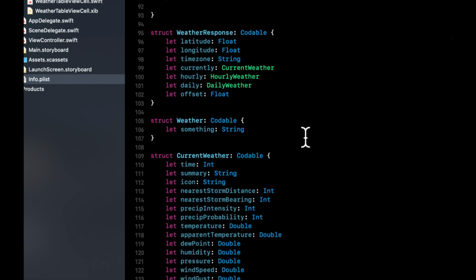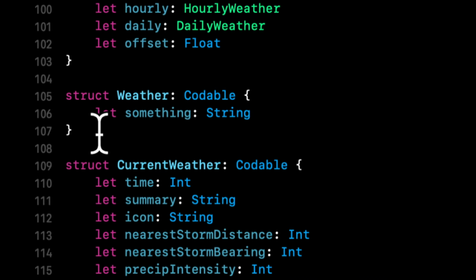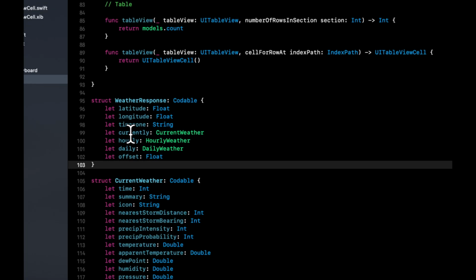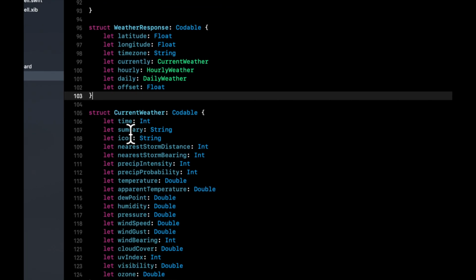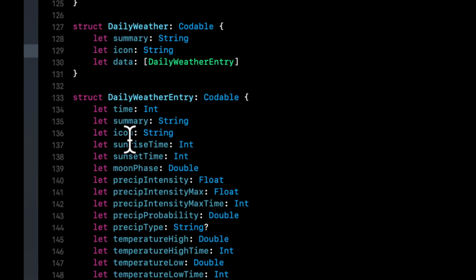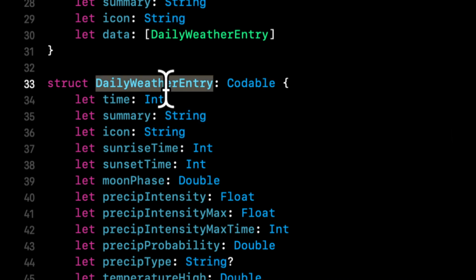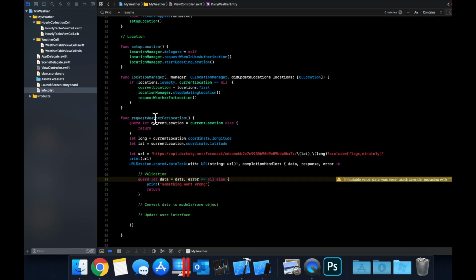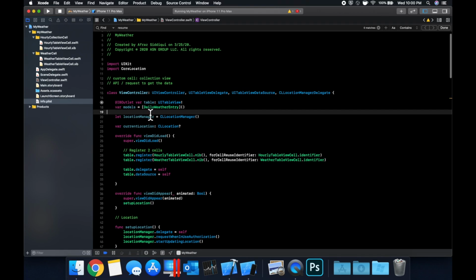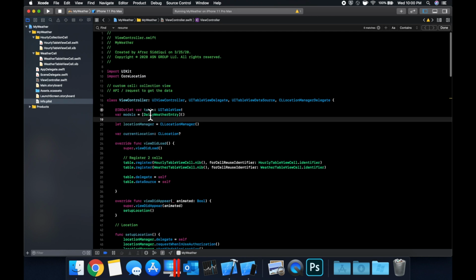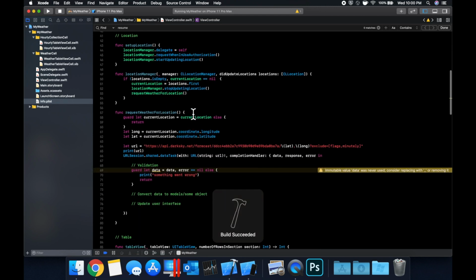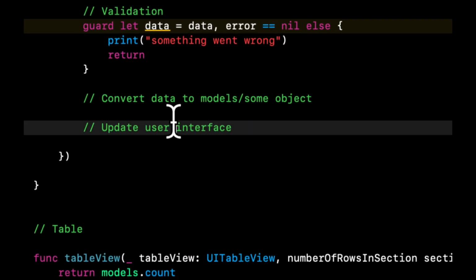So we're going to actually delete this weather struct that we initially created, which is what we're using in the models array. And we're going to use one of these. Our table view is going to show a list of the daily weather items. So we're going to actually put this daily weather entry into our models array. So let's come up here before we continue on our request of getting the data. Now that we updated that up here, we should hit Command B and still be able to compile the app. Let's come down here and continue with this.